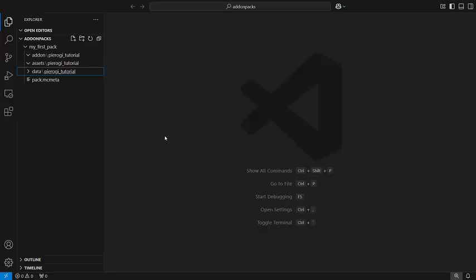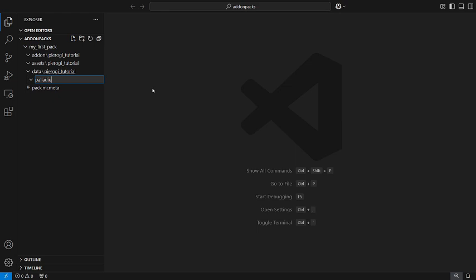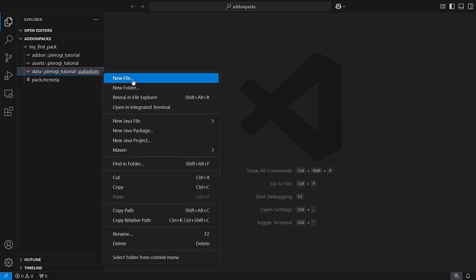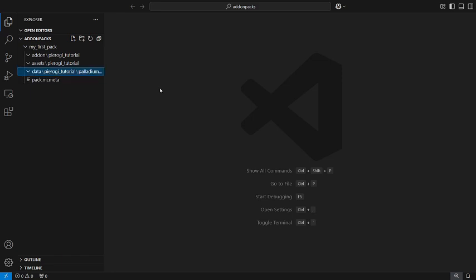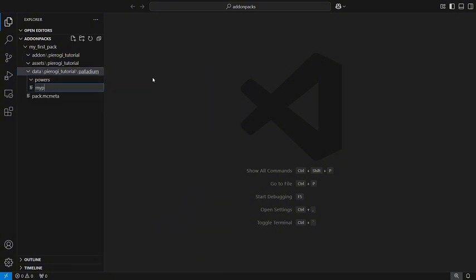Okay, the next step is to create the folders as instructed at the wiki. Of course, you don't have to do it inside of Visual Studio Code. I just do it because I can see all of the files at once from my pack, but you can do that in just the file explorer. So let's create a new folder, and this folder will be Palladium. And the next one is powers, and then we need a new file, which is my power, and that's how I decided to call it.